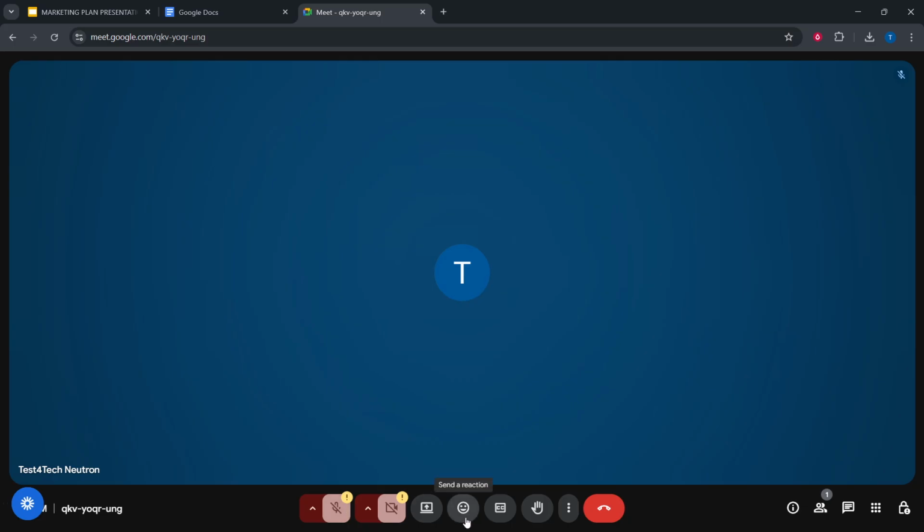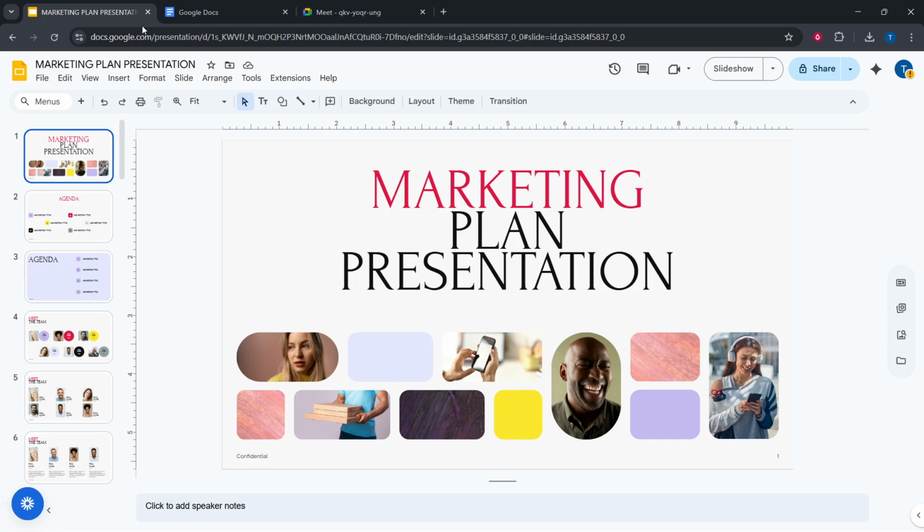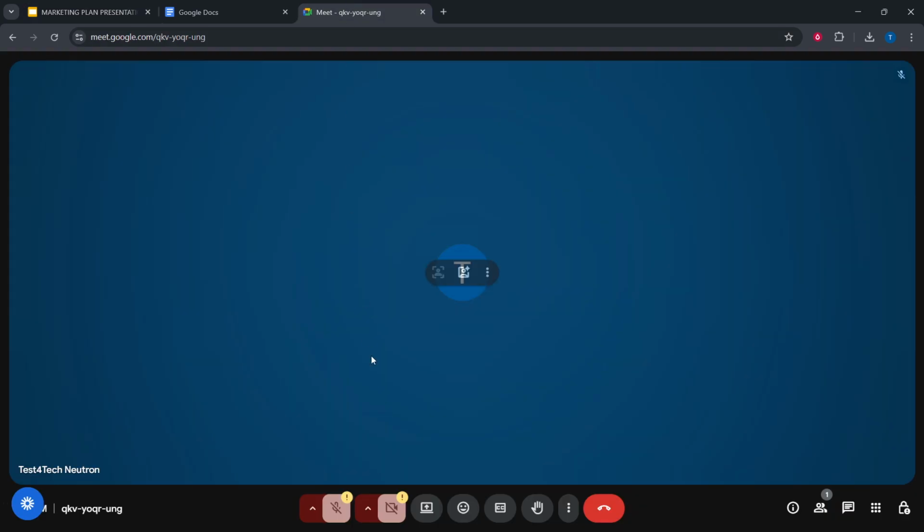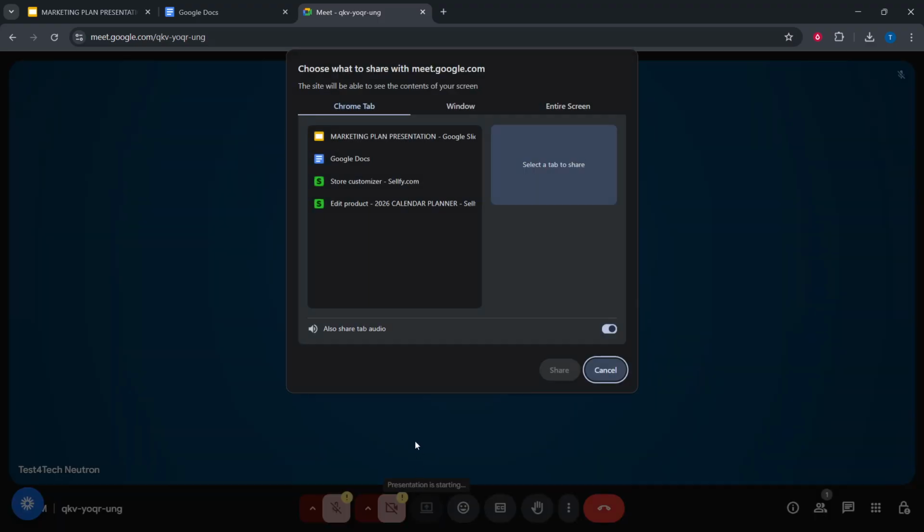Next, you'll want to open your Google Slides presentation. To keep things organized and your transition smooth, have your slides open in a separate browser tab. This will allow you to switch back and forth more efficiently and helps keep everything under control, minimizing interruptions during your presentation.